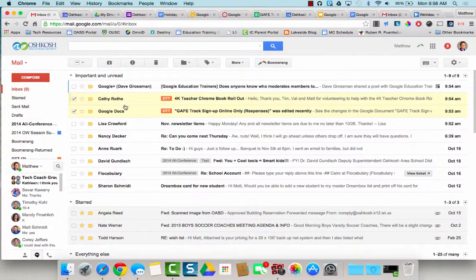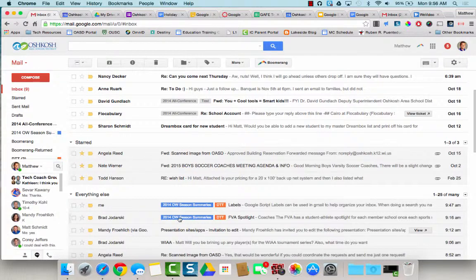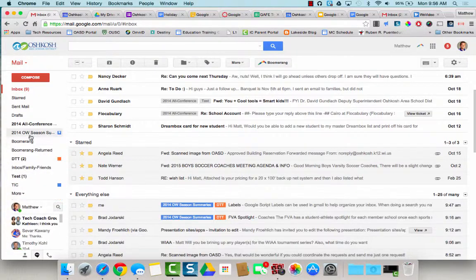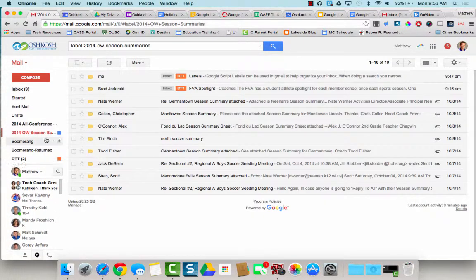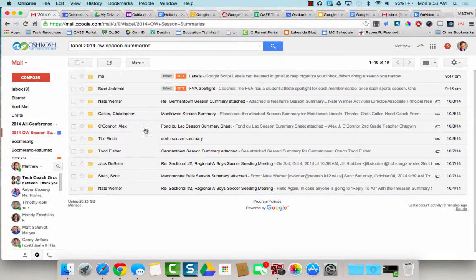By default, when you apply a label to a message, it stays within your inbox. You can see here that there are some messages that have a label applied, and they're still right here in my inbox. If I click on the name of the label, then it only shows me those messages that have had that label applied to it.